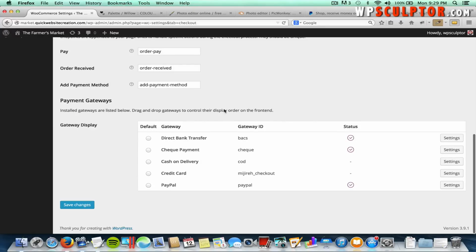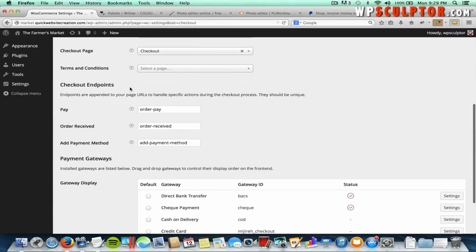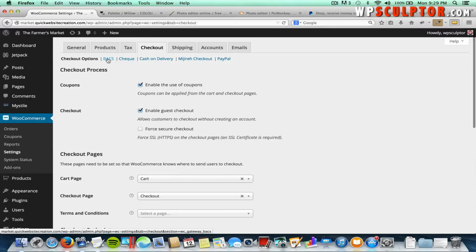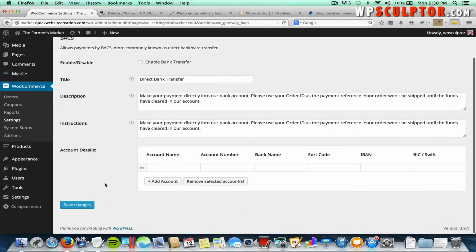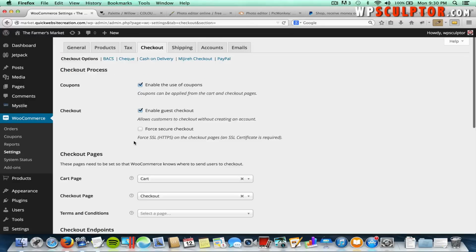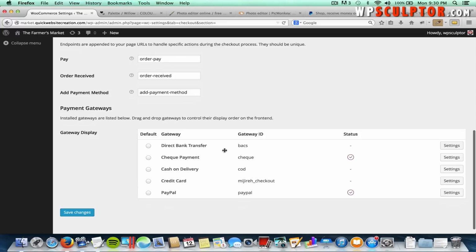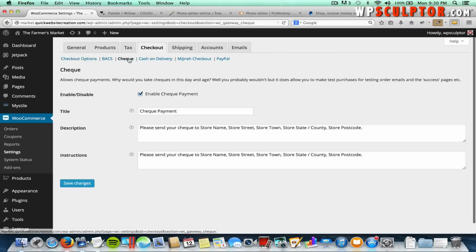To deactivate these, I'm going to scroll up to the top, and the first one is direct bank transfer, so I'm going to click on BACS, and uncheck the enable bank transfer box there, then scroll down and click on save changes. If I go back to my main checkout options page and scroll down, you can see that the direct bank transfer is no longer enabled, and I'll do the same with check payment. Scroll up, click on check, uncheck that, and click on save changes.